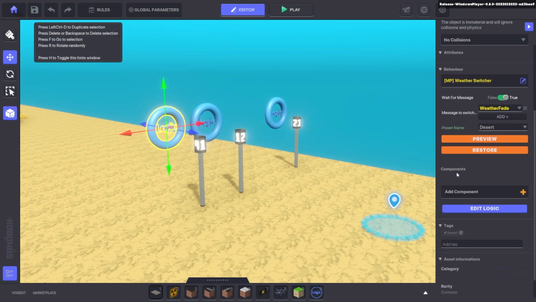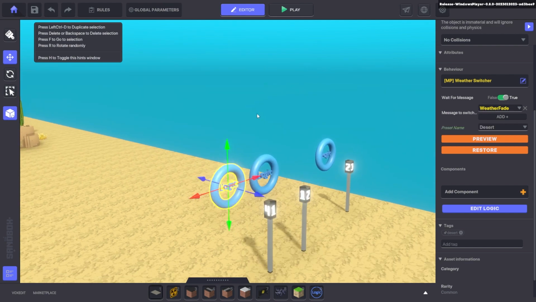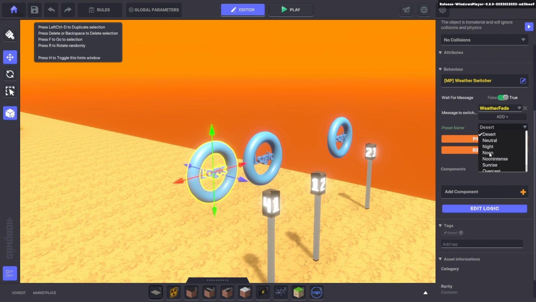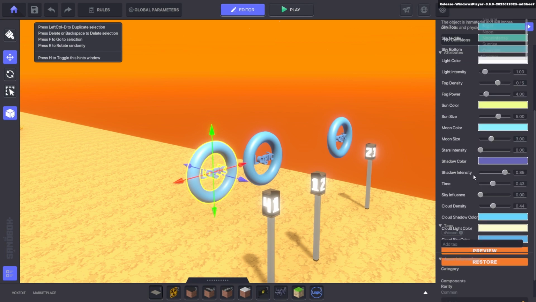Alright, so the next thing I'll show you, now that we understand the arguments, or these yellow messages, is that we also can change the weather. So using the multiplayer weather switcher, we can change between weathers in-game. You can also make a custom weather if you prefer.